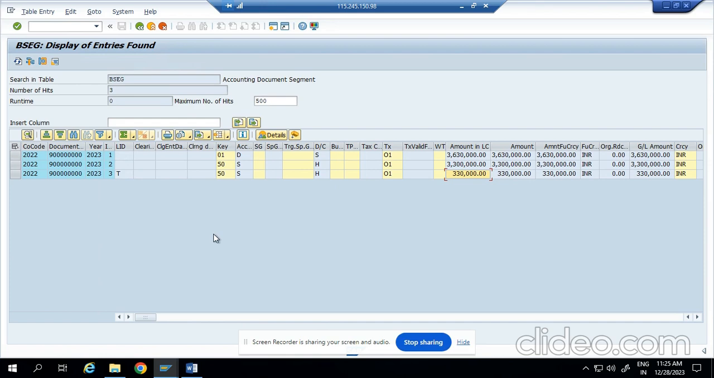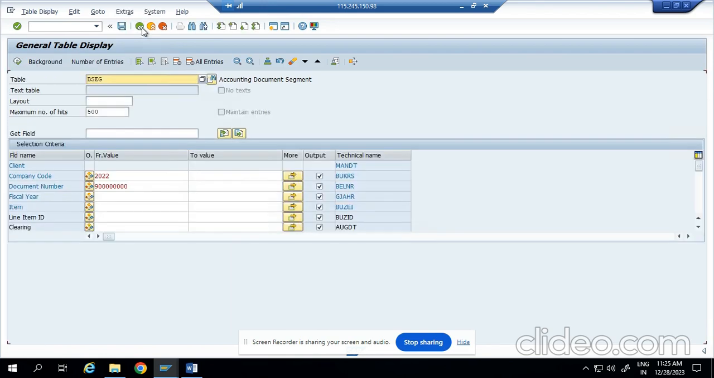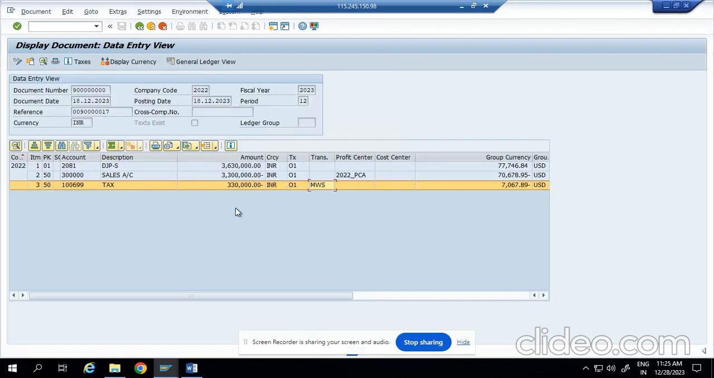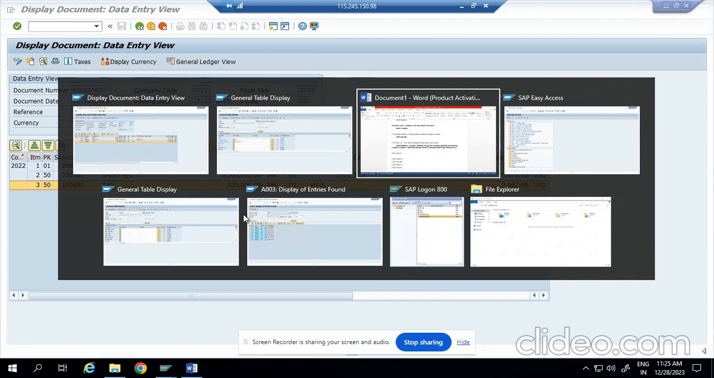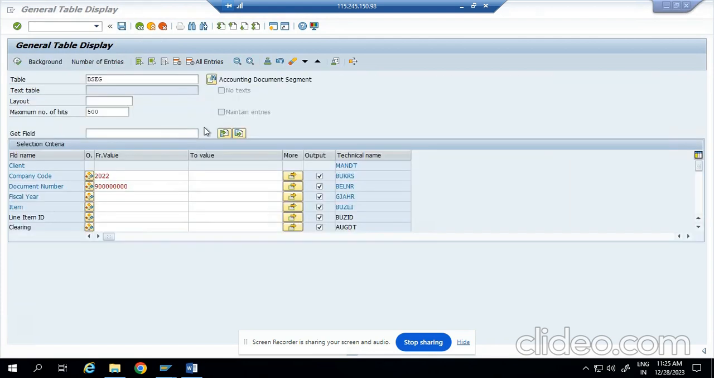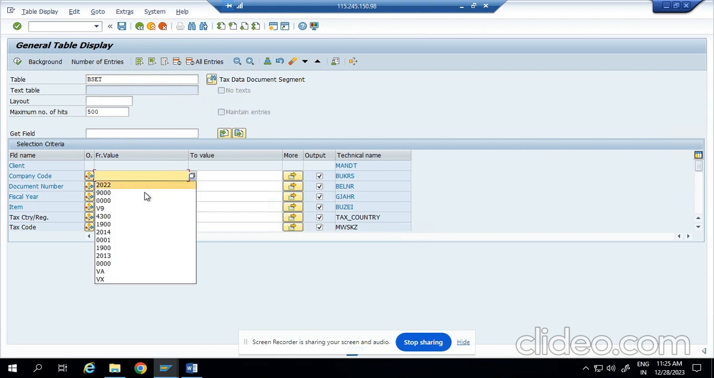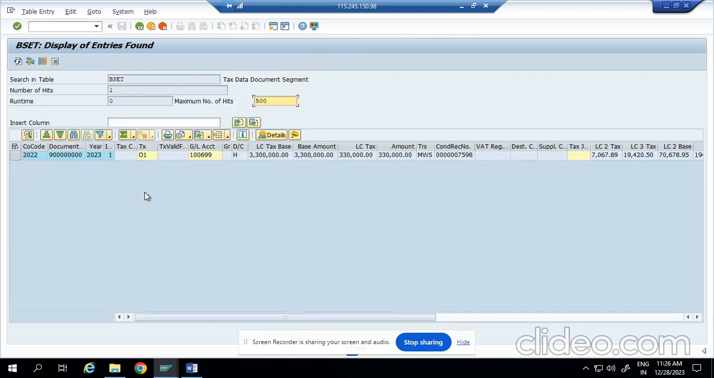Okay, clear? I hope it is clear. If you want to consider from the basic table itself, otherwise you can consider the BSET table directly. In the BSET table you can pass the reference documents, and you can pass the line item ID, item number. Okay, tax code. See here, the group indicator is not updated.